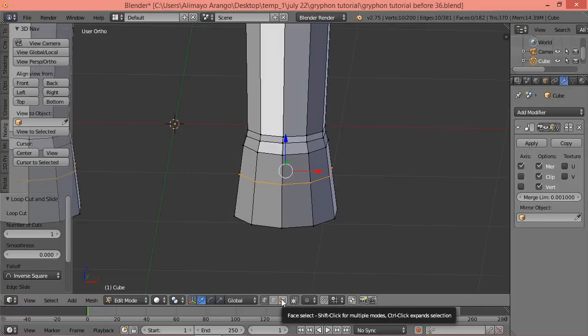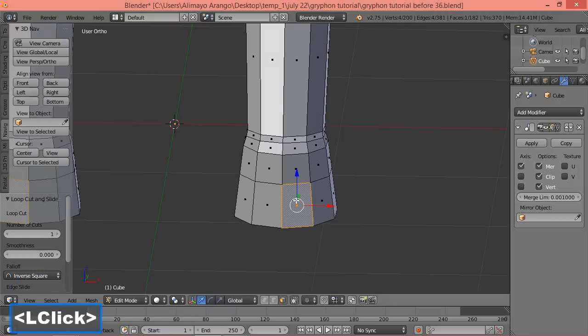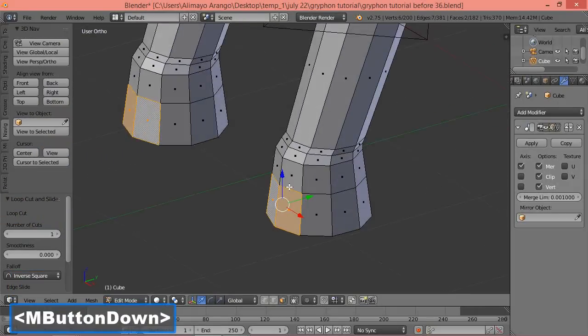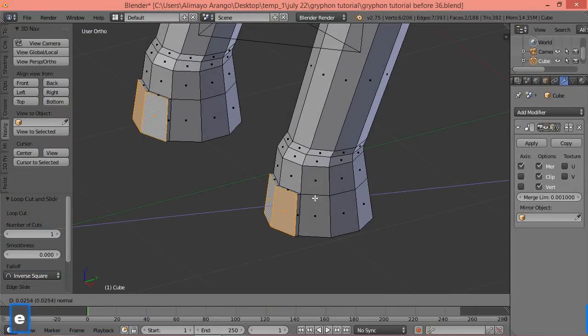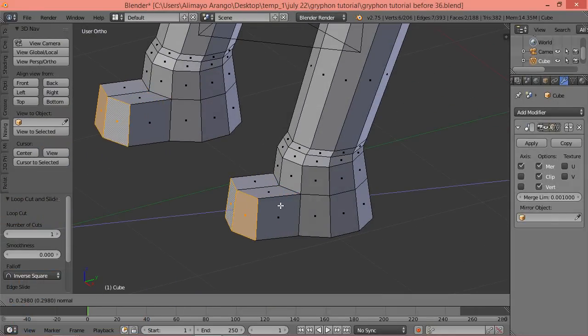Anyway, what we're going to do now is go to phase select. We're going to select here. We're going to select here. I'm going to hold the middle mouse button and turn to the side. Then I'm going to press E to extrude. All right. About there.